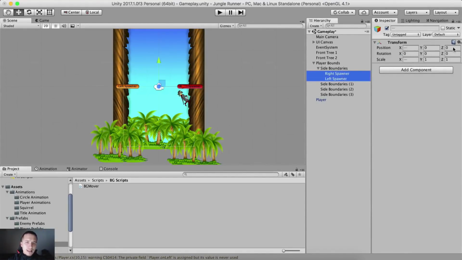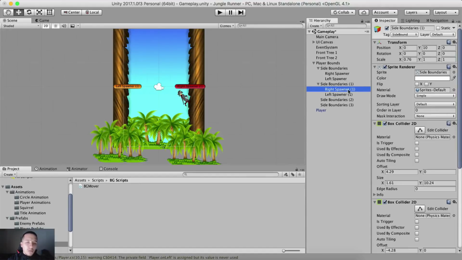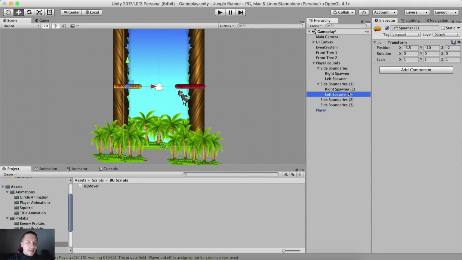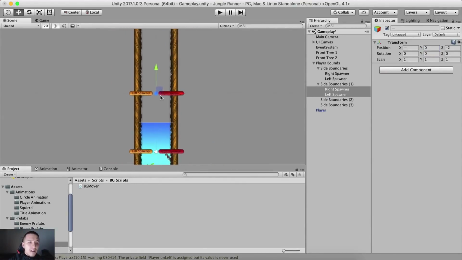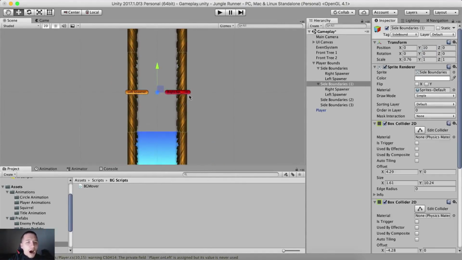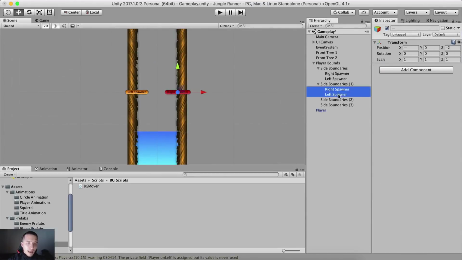I'm also going to select both of these and set their z-axis at -2. So now I'm going to duplicate them and simply put them right here to be below our side boundaries 1. Now their x-axis is going to be the same, and the y-axis will be set to 0. So select both of these, set the y-axis to 0 so that it moves them right here above where our next boundaries are. I'm going to duplicate these now and put them below side boundaries 2.